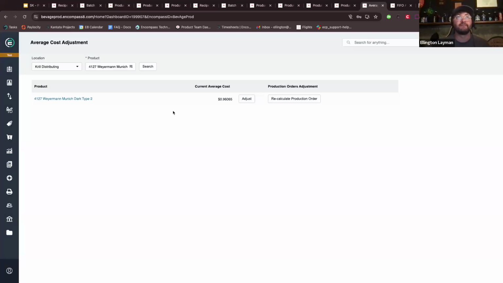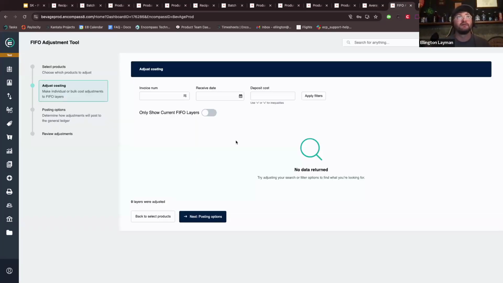That's average cost adjustment. Set your cost, know the time period that you want to set it back into, adjust your cost. If I look at that FIFO adjustment here, it's very similar. The data is a little different. So I can select the product, right? And here I've chosen that dark type 2.